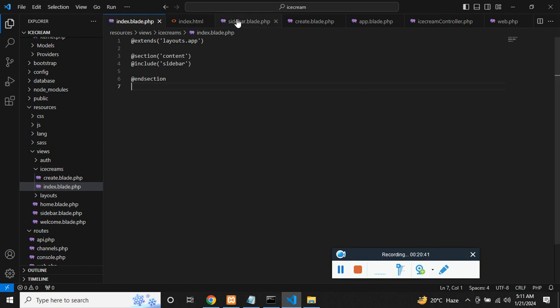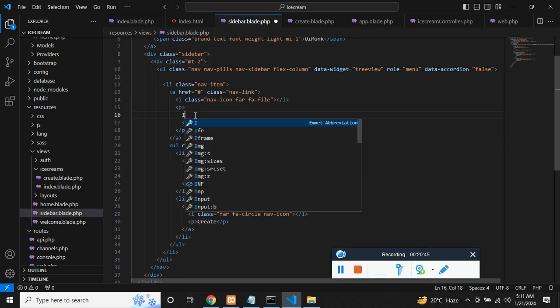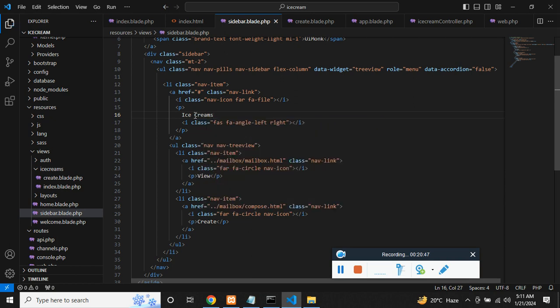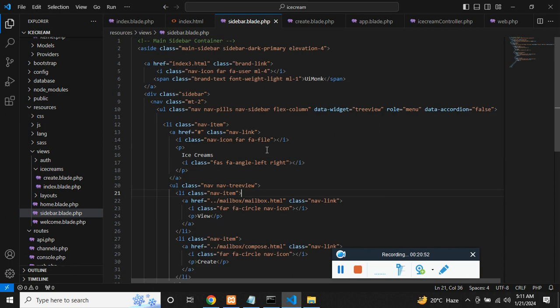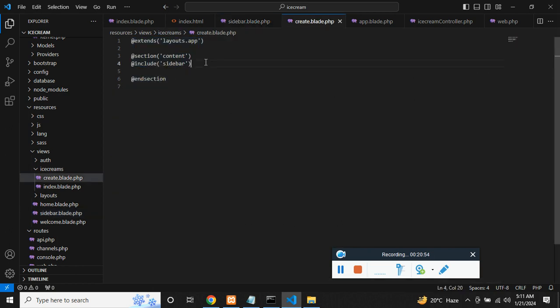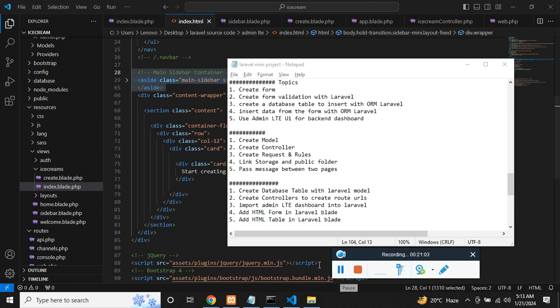Now in the sidebar, it's not burger now, it's ice creams. Cool. So the sidebar has come. Now we can directly paste our form here and we can directly paste our table here. Now the third part is also complete. So now we have to add form.